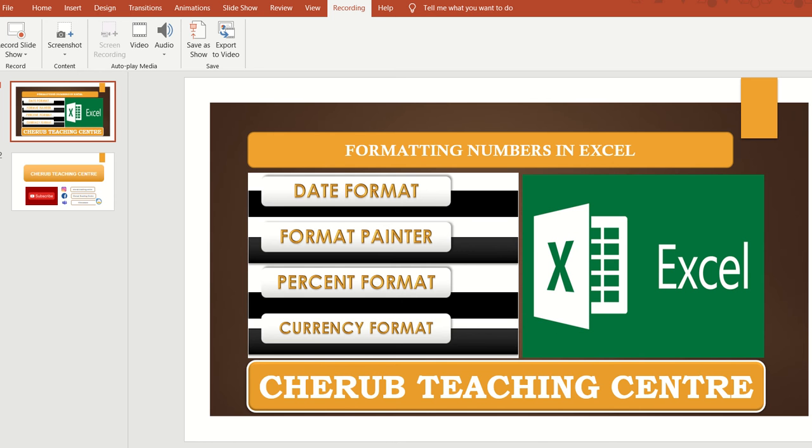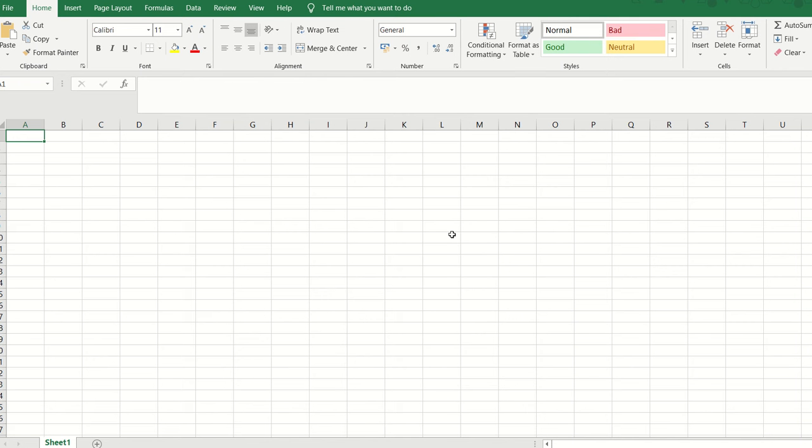So what we have to do first of all is open up an Excel sheet, and the first thing that I'm going to train you today is formatting a date. So let's suppose that you have written a date over here. Let's choose today's date, like it's 12th of August, and I need this particular date to be formatted in a specific manner.